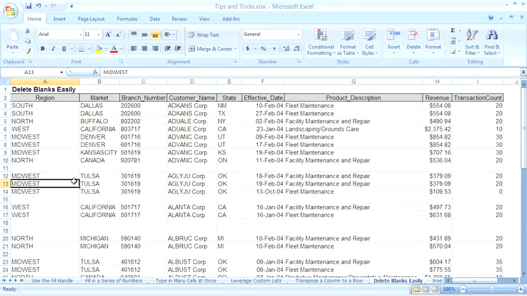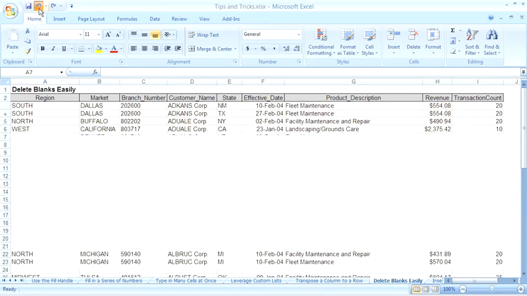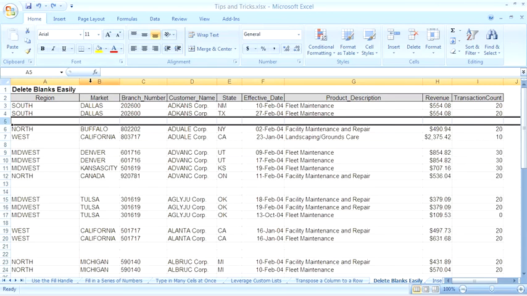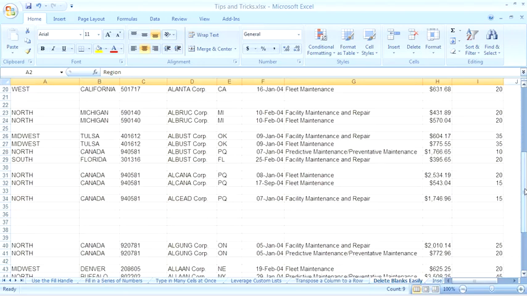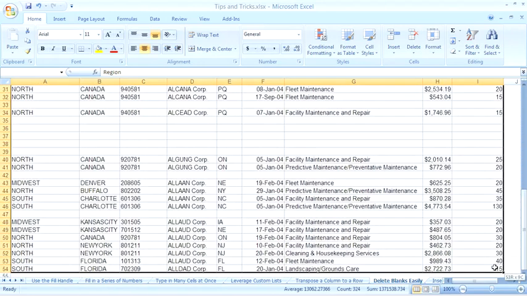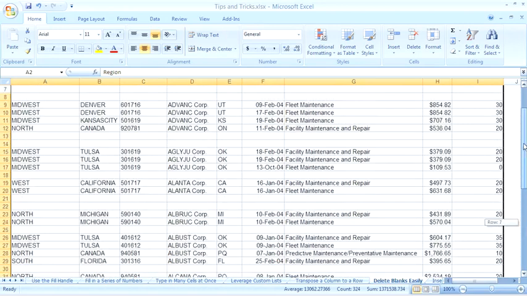I'm going to undo a couple of actions here. The more efficient way is by using Excel's Go To Special functionality and selecting the blank cells. And I'll show you what I mean here in a second. The first thing you want to do is highlight the range that you're working with. So here I'm going to highlight my entire table. So I've selected my entire table. Scroll up to the top.